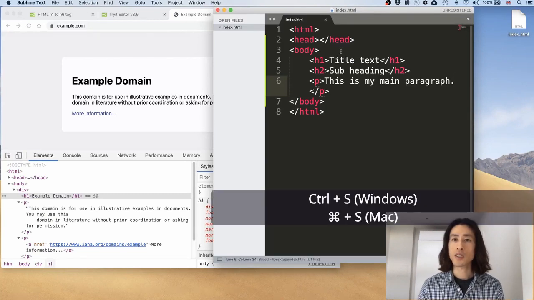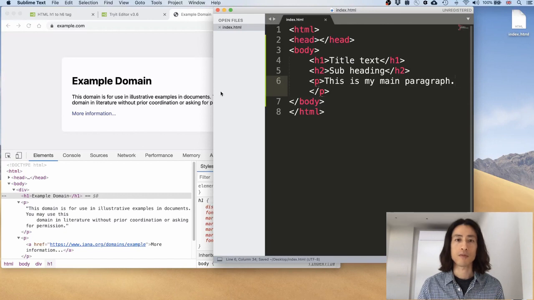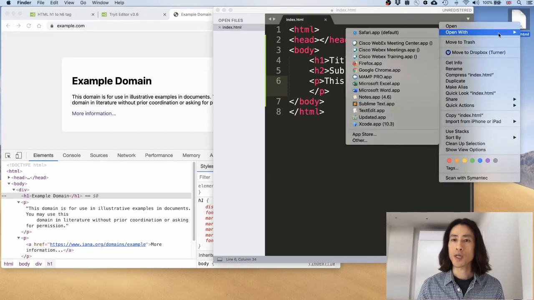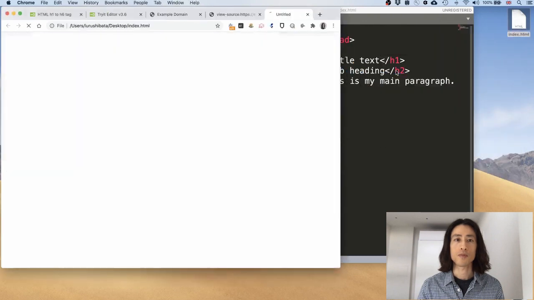It's Ctrl+S or Command+S. Now, what I'll do is go back to the desktop and right-click on this file, open it with a browser. You can use any browser for this.